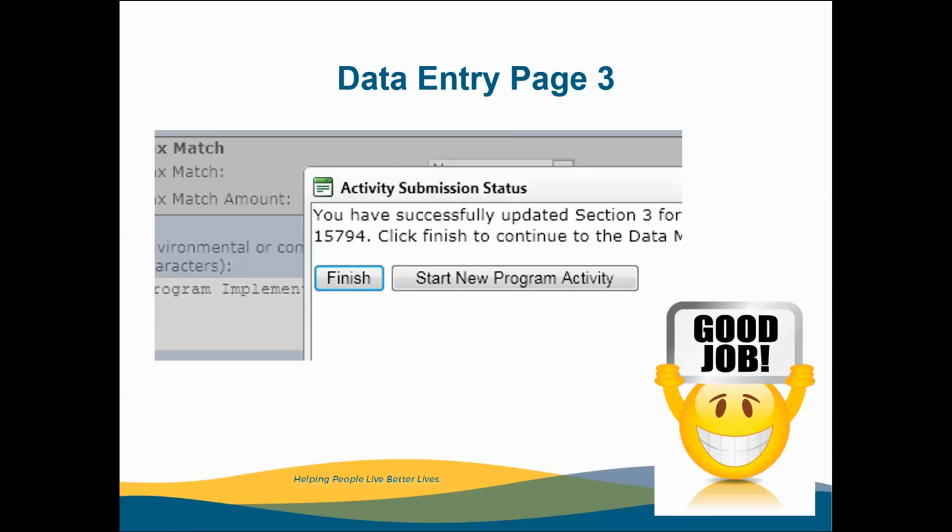And again, you get to the end, and you push save at the bottom of the page, and you'll get another pop-up box that's this activity submission status, and you'll be able to finish. It will remind you of your program activity ID number, so if you haven't written that down, you have one last chance to get that information. And then you have the choice to finish, which will take you back to the home screen, or you can start a new program activity, and it will take you back to a brand new NPIRS entry on the home screen.